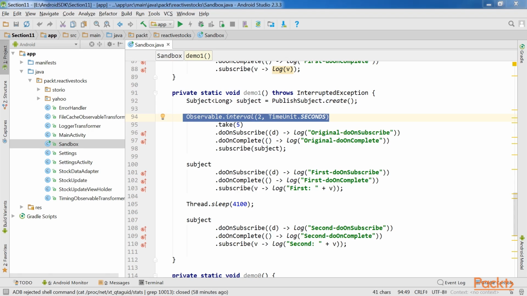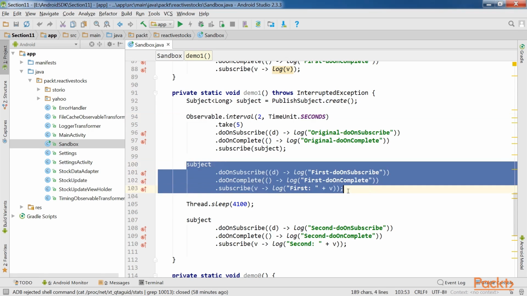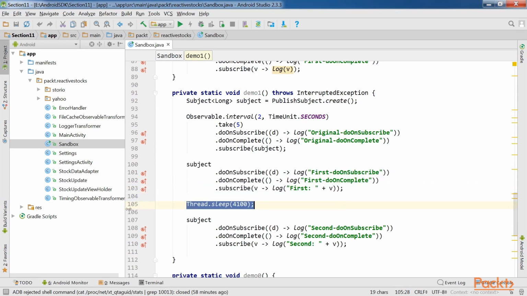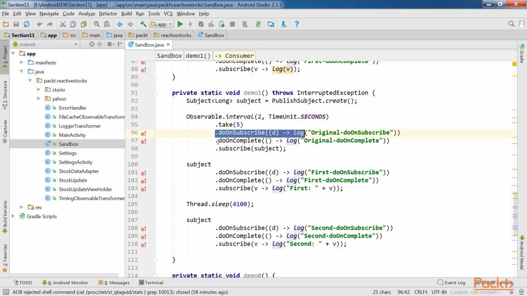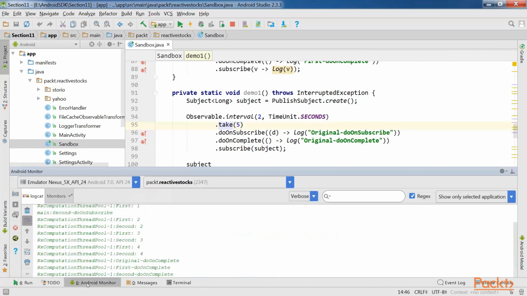Next, we immediately start listening to changes to the PublishSubject by subscribing to it using this code. This line enables us to wait for 4 seconds. Then we start the second subscription using this code block. Also, we've added these do on subscribe and do on complete calls for better understanding of the flow. When we run this, we'll get an output like this.